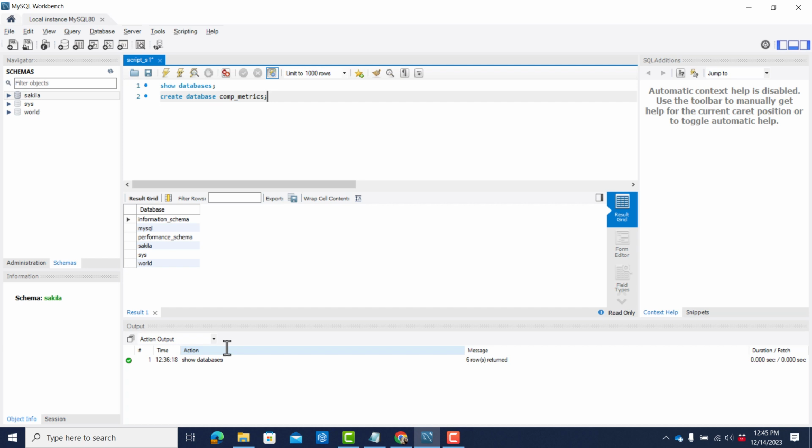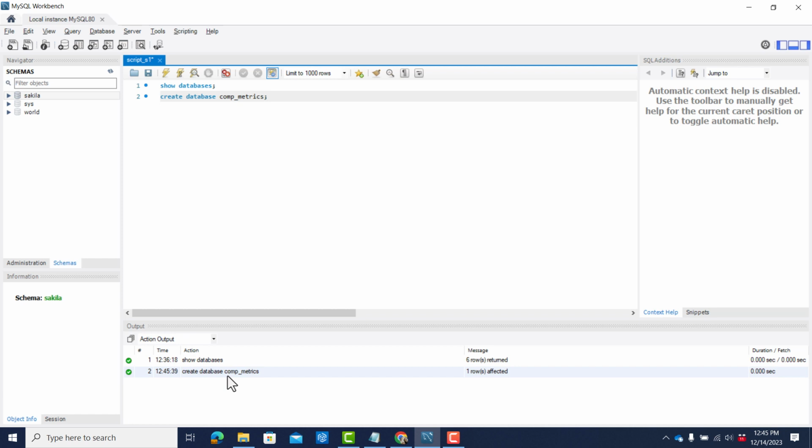So we created a database, comp metrics. It's not showing up over here. Well, I haven't run it yet, so I'm going to click here to run it. Looks like it did run. There's a check mark there, so it seemed to be successful. Now it's not showing up here, so I'm going to refresh it right here. Yes, it does show up.